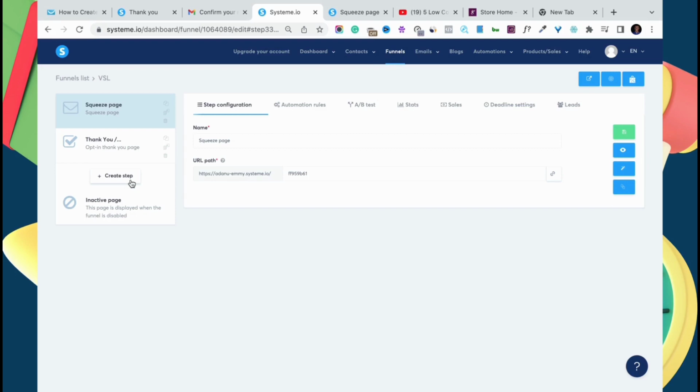So guys, this is a simple process you can follow to build a VSL funnel using Systeme.io.